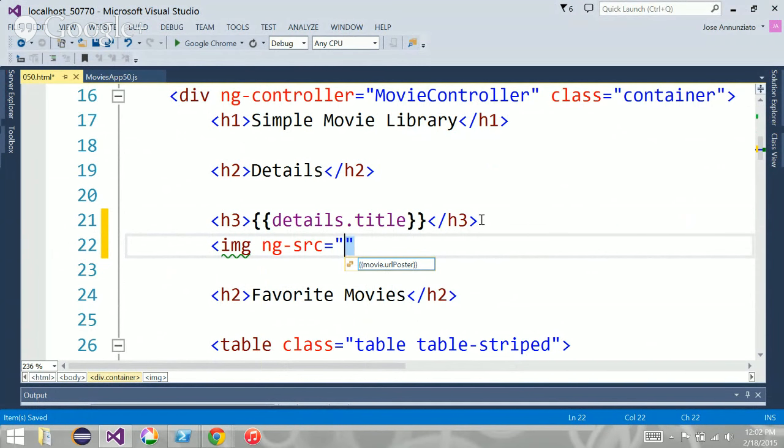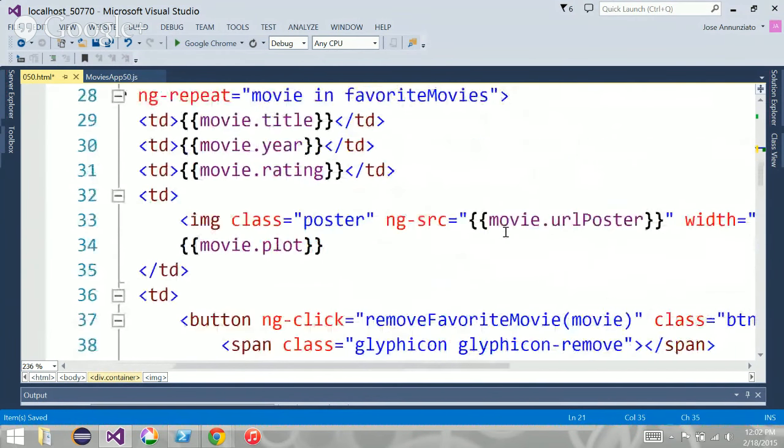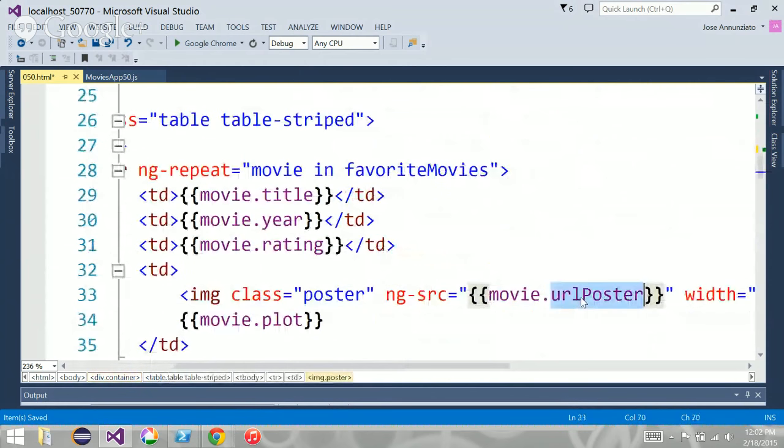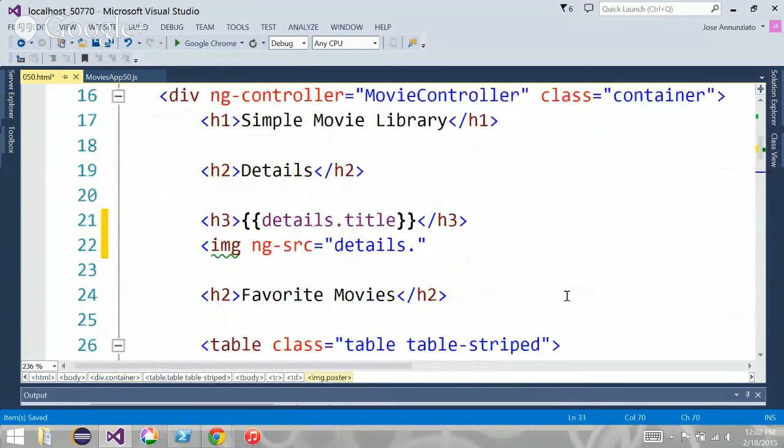So we don't want the browser complaining that there's no source. So the source will be in the details dot, what was it called? I think it's called urlPoster. Right, urlPoster. So let me put that, details.urlPoster, in the img.